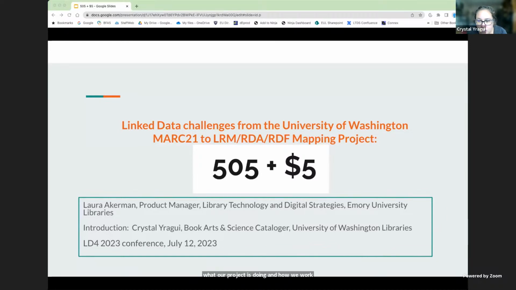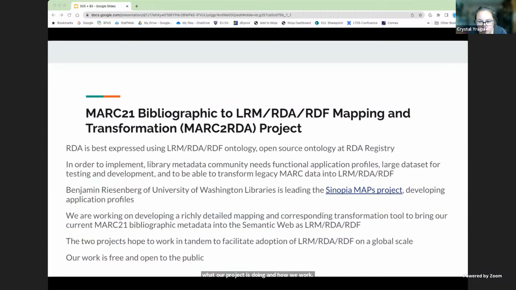We started the project based on the shared premise that RDA metadata is best expressed as linked data using the LRM RDA RDF ontology, and that's available at the RDA registry. As we see it, in order to implement this ontology, the RDA user community needs functional application profiles, a large data set for testing and development, and the ability to transform our legacy MARC data.